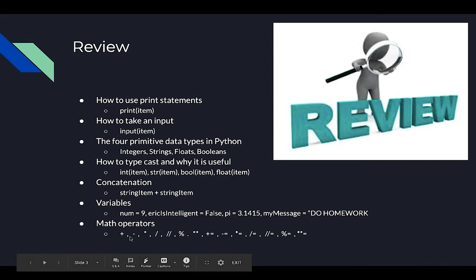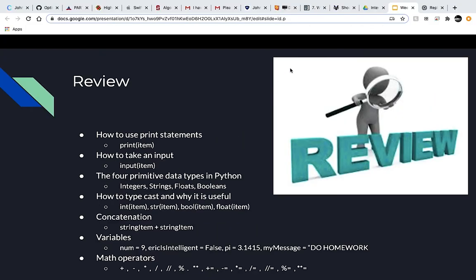Math operators. These are some things that I forgot about last time, which come later. So plus equals, minus equals, times equals, divided equals, floor division equals, modulus equals, and exponent equals. I'll go ahead and demonstrate that right now.